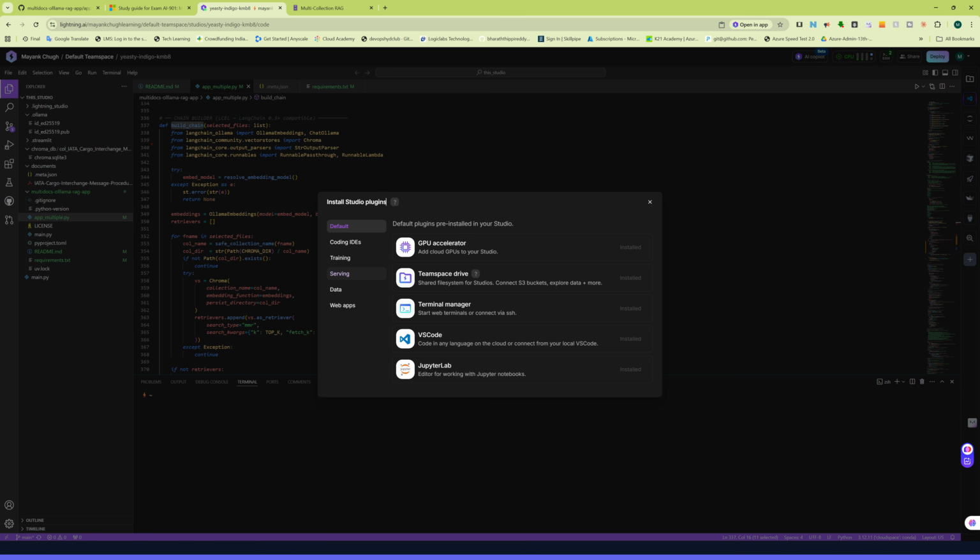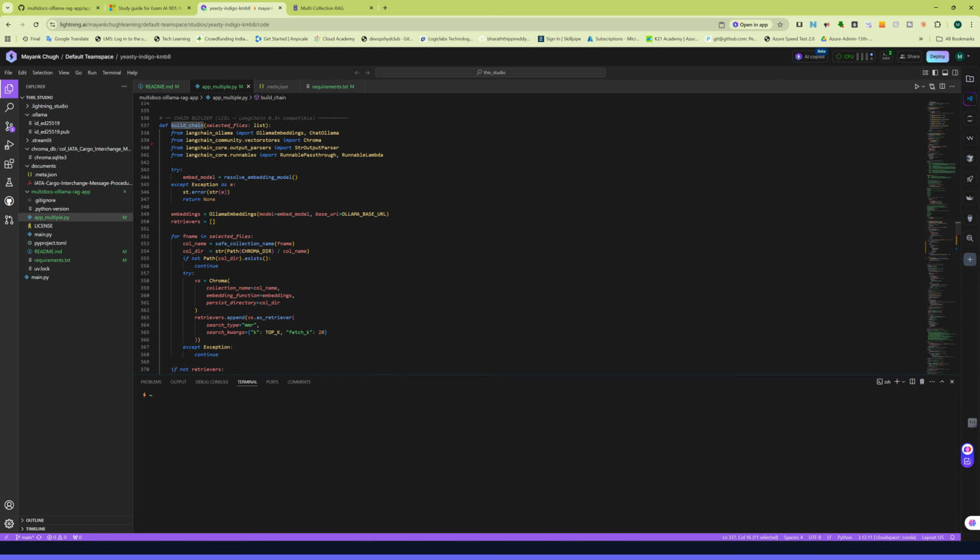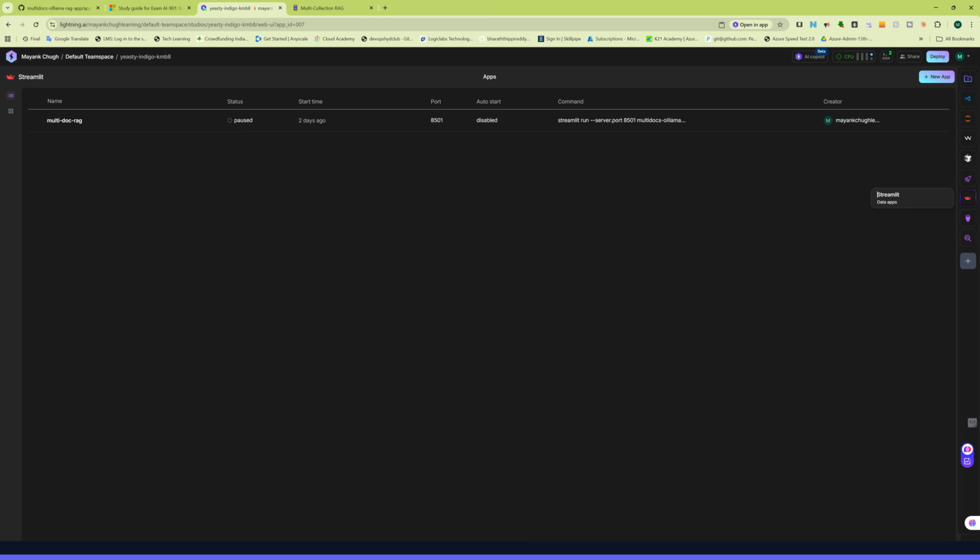Here on the right hand side, you can add a web app. You can find Streamlit; you have to install it. If you remove it, it gets removed. However, it is not mandatory, but it is better if you add it. Once you add it, you will get the option to get a public URL. So let me take you through a start.